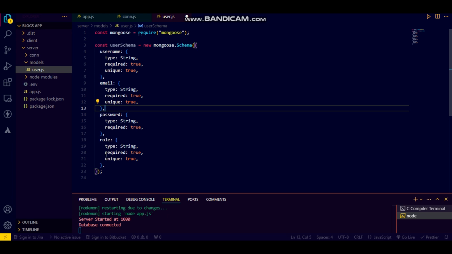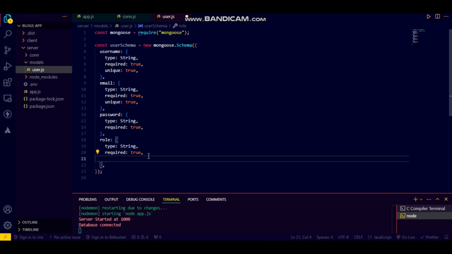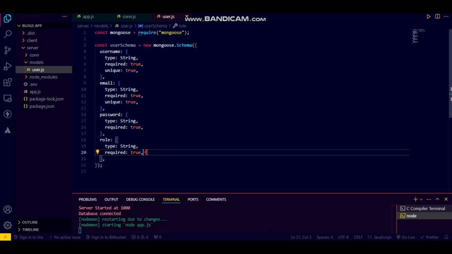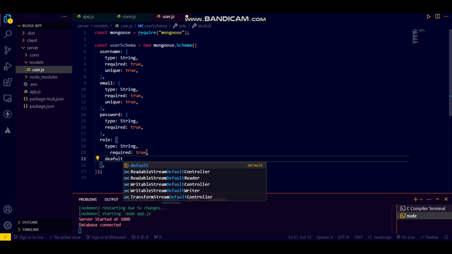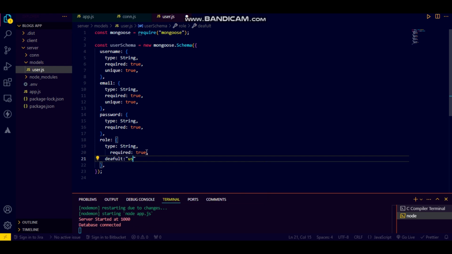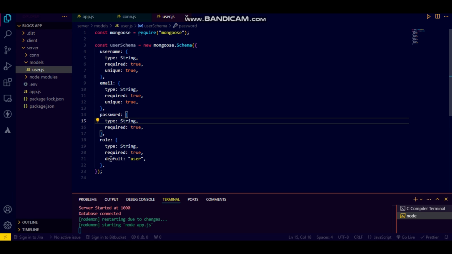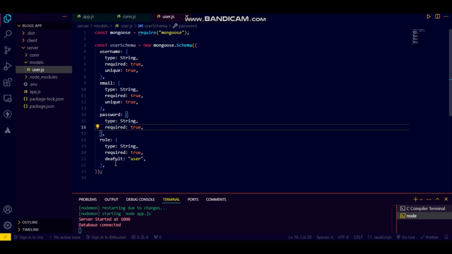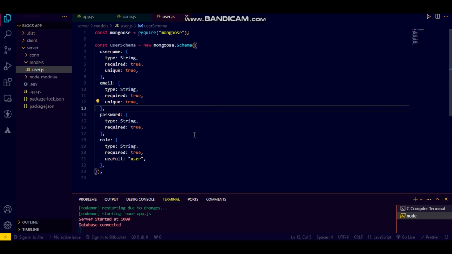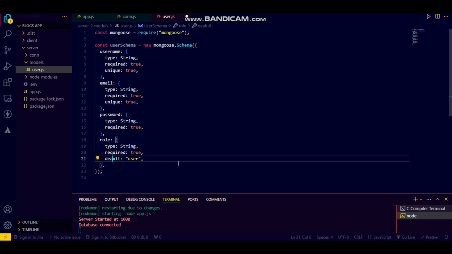So type is string. Okay. So required is also true. Unique. No, I don't want to have a unique role. But the main thing which comes into my mind right now is default. I need to have one default string which should be named user, so that I can assess. Basically whenever the request will be made by the user to sign up, the default value of this role would be user. We will not provide any value at the time of signing. Okay. We will just change the role here.